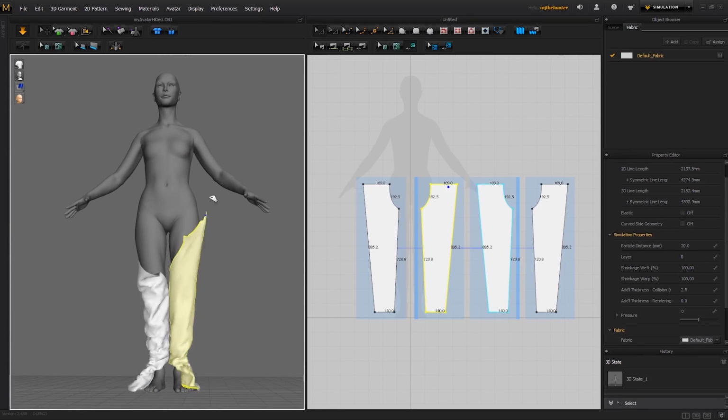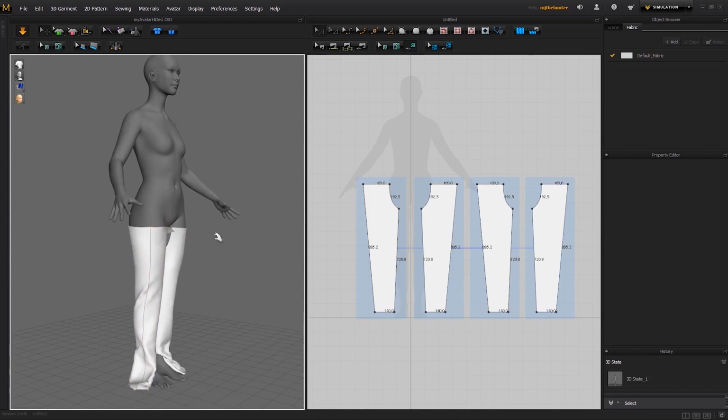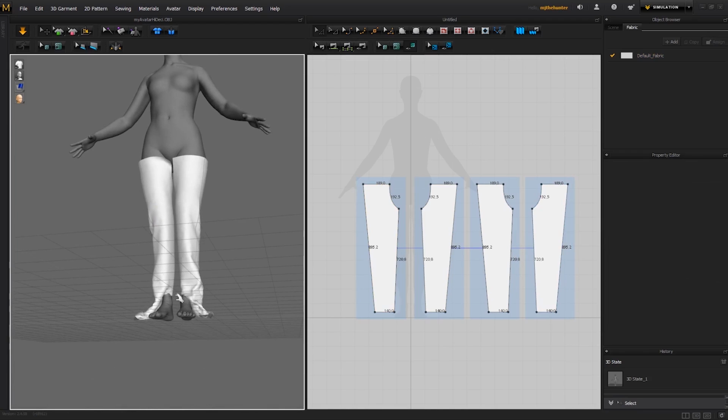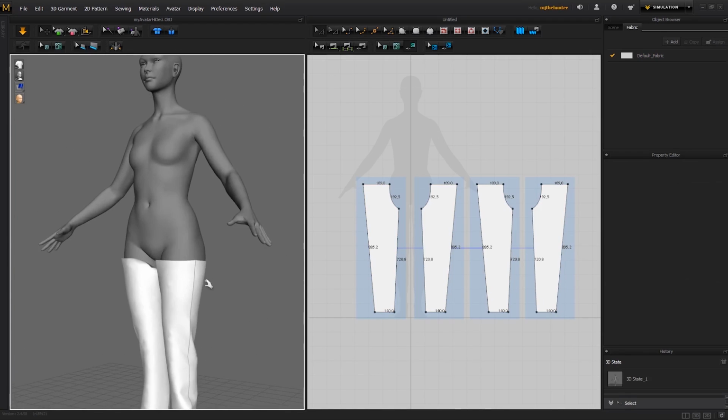That is beautiful. Okay, so now we've got two separate pieces of fabric for the trousers. There we go, and there you see they're penetrating a little. This is what I was talking about before, but we will fix that in a second.